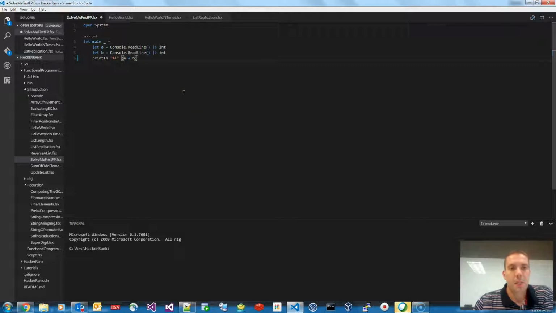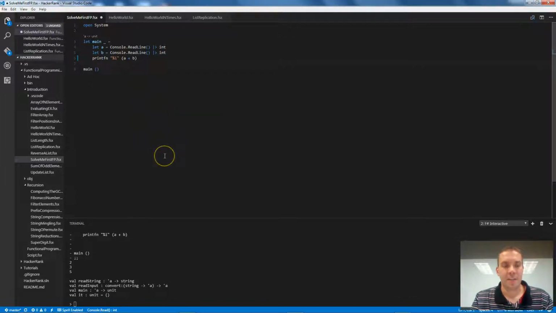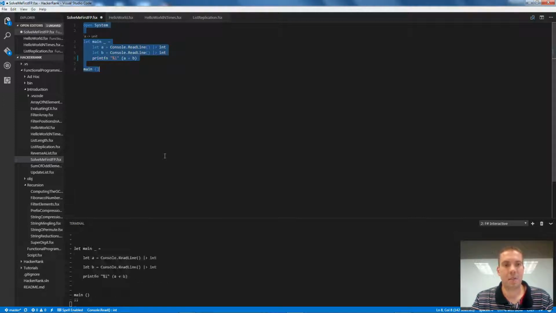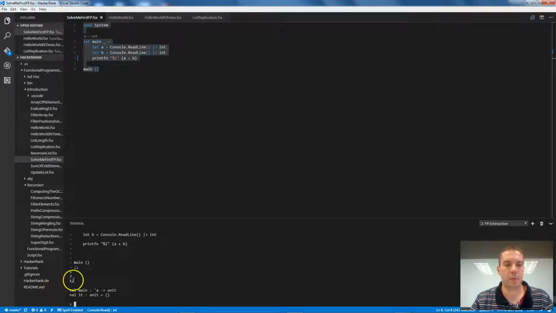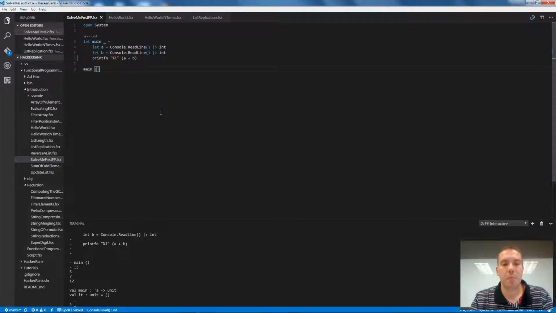And now this is my program, and I want to run the main method. Alright, so I'm just going to select all with Control A, and I'm going to hit Alt Enter to send it to F# Interactive. I'm going to input 5 for the first input. I'm going to input 7 for the second input, and when I hit Enter, it prints out 12. Which is correct. So I should be good to go.